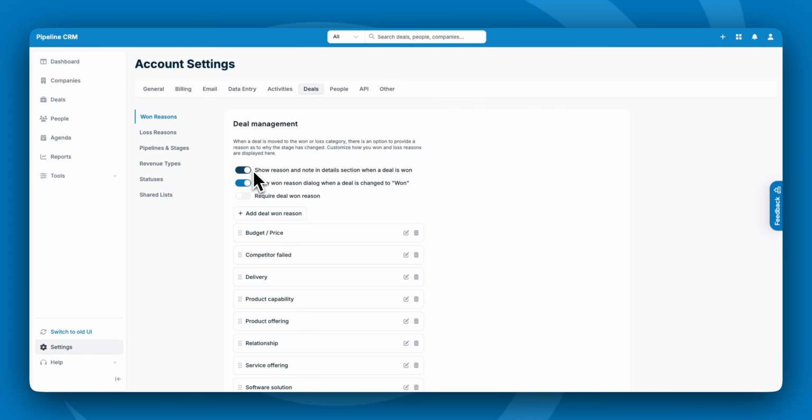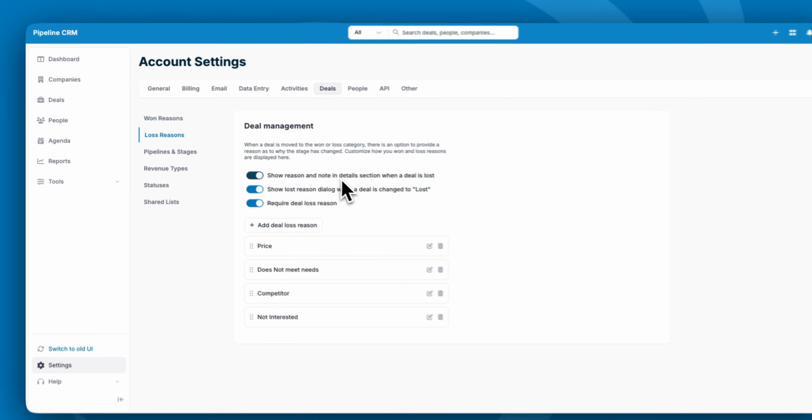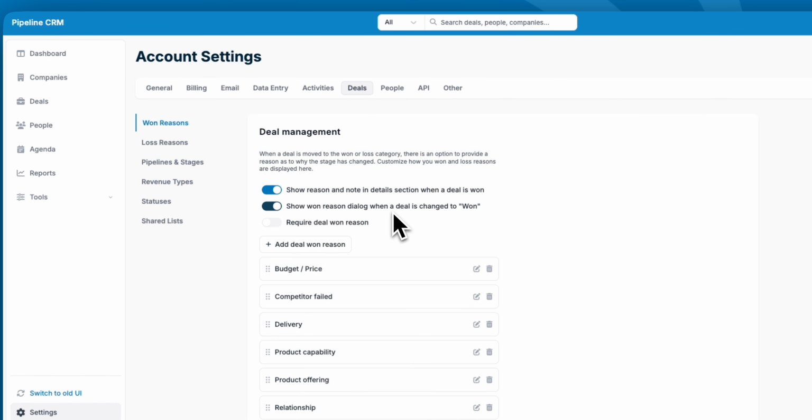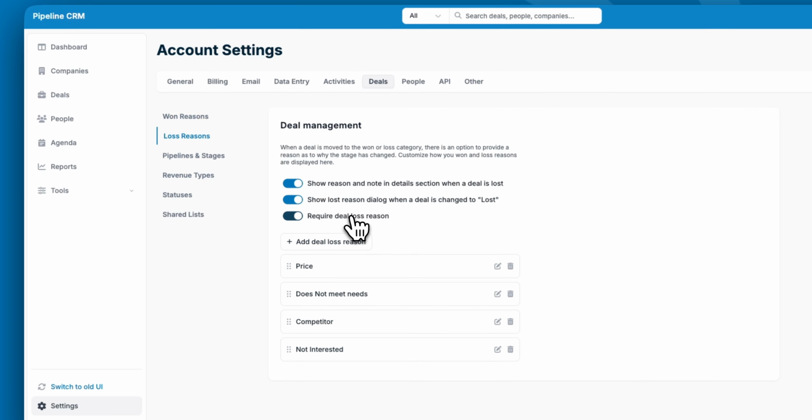By default, under both won reason and loss reason, the show reason and note details section when the deal is lost. So when your users win or lose a deal, the reason and the note will show up in the deal details. Also by default, the show lost reason dialog or won reason dialog when the deal is changed to either won or lost. So your users will see a box pop up with the win or loss reason choices located below. And lastly, you can choose to have the won reason or the loss reason required.